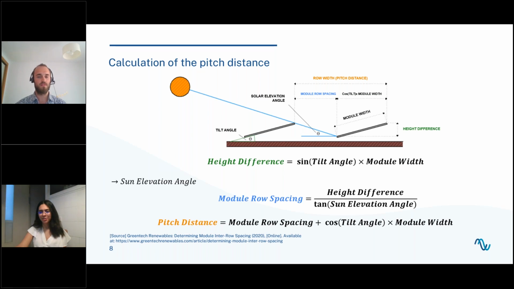Perfect. Thank you, Julian. That was thorough. Also, another question: would a performance ratio of above 75% be optimal for single-axis tracking?